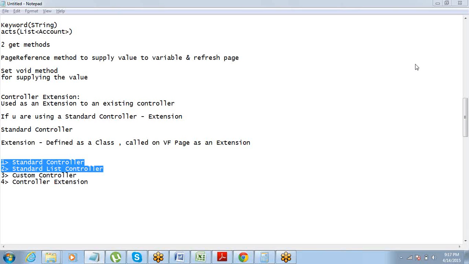Can you just repeat once again? Sorry, I could not hear that clearly. Okay, custom controllers are our own methods that we create. Controller extensions are where we create an extension for the standard controllers. Okay, so it's correct, but again, a small correction there. It's not only used along with standard controller, it can be used with a custom controller also. Got it?